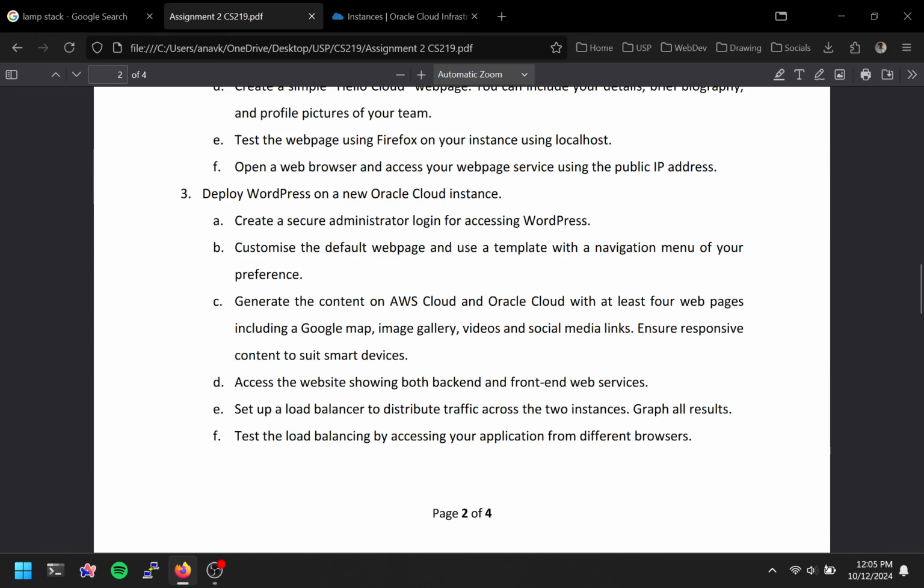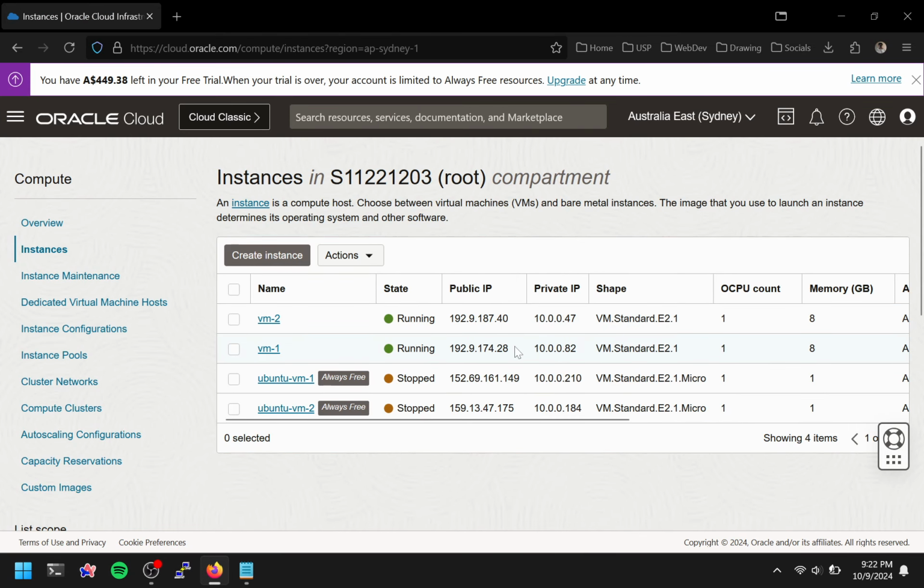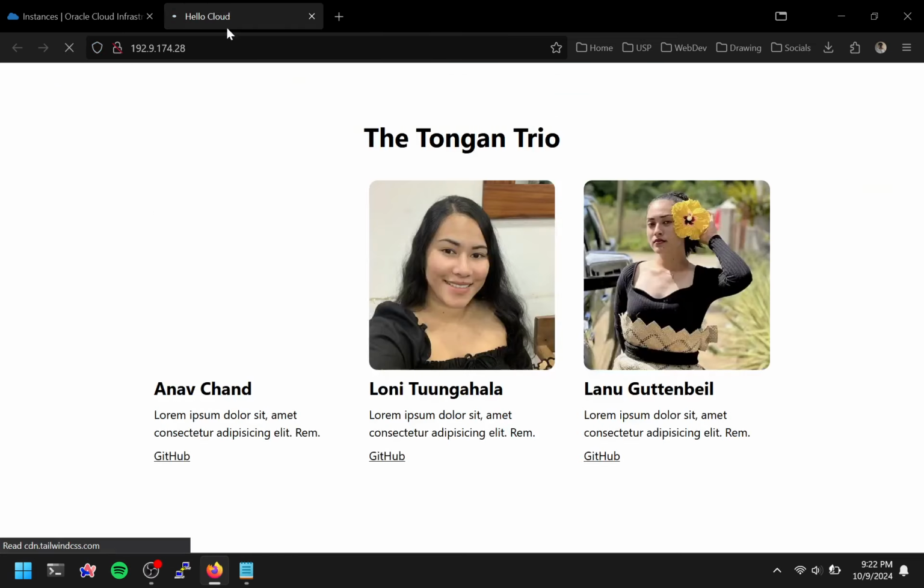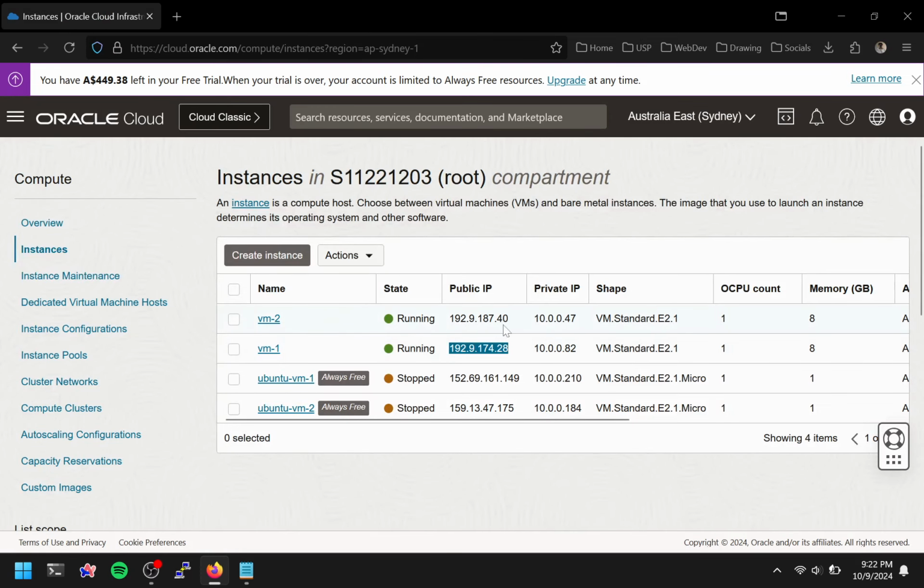Before we move on to create a secure login for WordPress, let's go check on what we have already created. Heading over to Oracle Cloud, as you can see here in VM1, if we paste the public IP, it is a simple PHP website. We will try to load balance this later.